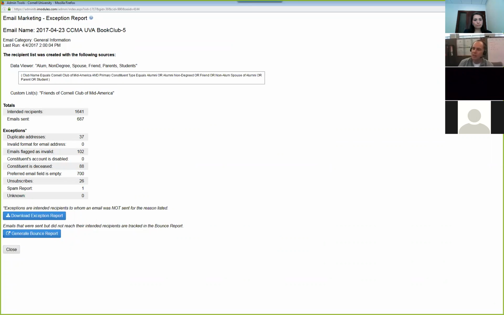We had 102 emails flagged as invalid. 88 of the people that were selected were deceased. Good note, just so you guys are comfortable with knowing that: we will not send an email to anybody that we have flagged as deceased. Of these 641, we didn't have an email address for 700 of them. So this will tell you how this number went from this number to that number.